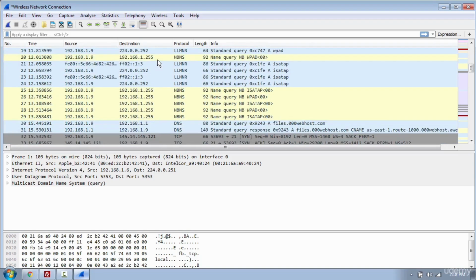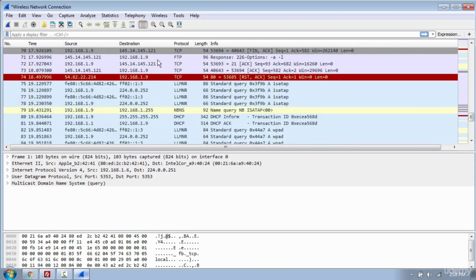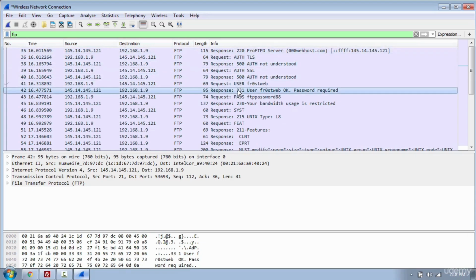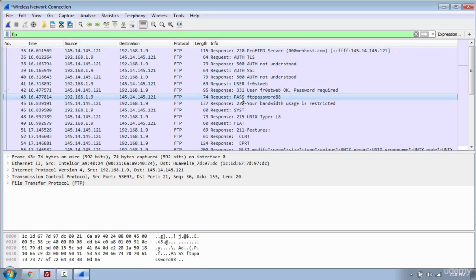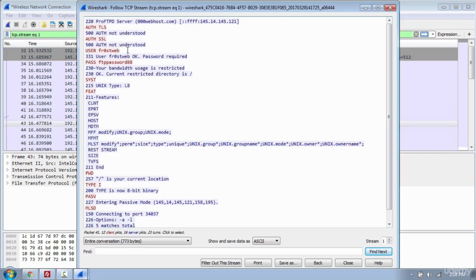So here is the capture package. As you can see, it's a ton of information, but FTP is the protocol I'm interested in. And you can see right here user frostweb and then the password, which is ftppassword88. If you follow the TCP stream, you can see the username and password.